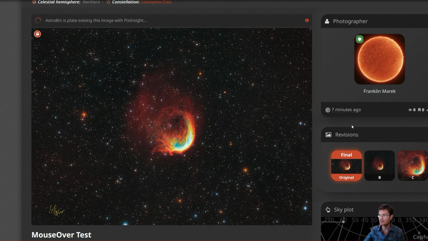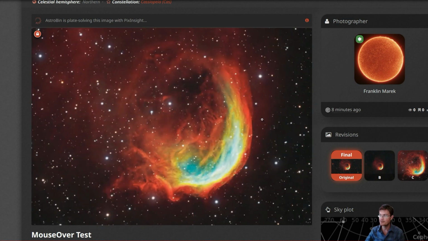The trick is just making sure everything has the same exact dimensions, the same image dimensions. That's what you need for this mouse hover image feature to work.